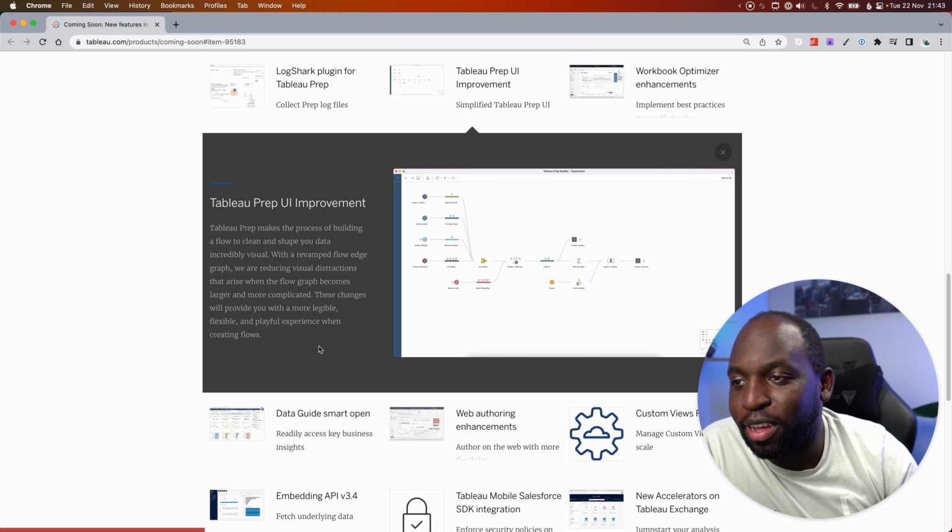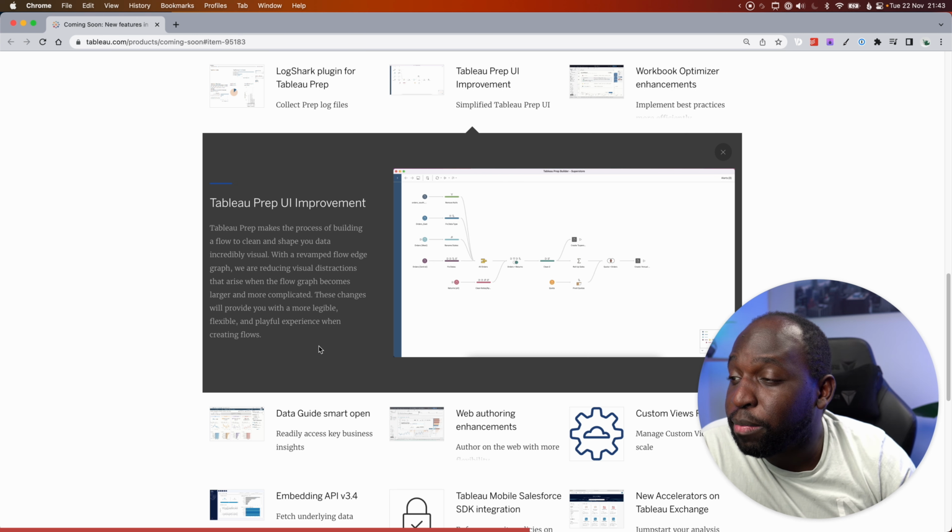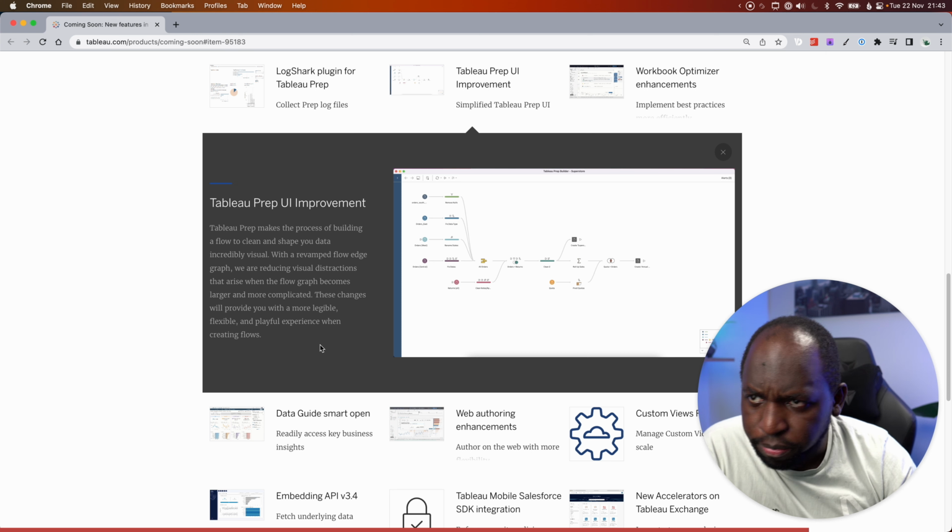The noodle has come to Tableau Prep, as it were. Tableau Prep makes the process of building a flow to clean and shape your data incredibly visual. With a revamped flow edge graph, we're reducing visual distractions that arise when the flow graph becomes larger and more complicated. These changes will provide you with a more legible, flexible, and playful experience when creating flows.